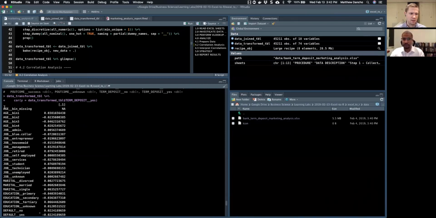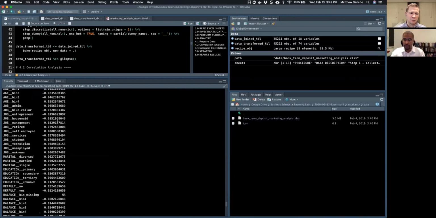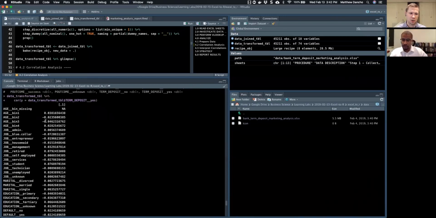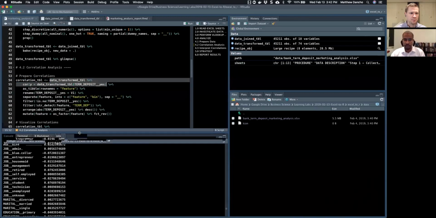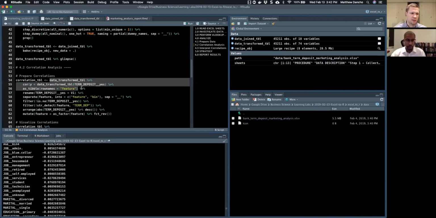But you can see each of these row names are each of the different features, and we've got the magnitude and direction of the correlation. So negative 0.02 is going to be slightly negative correlation. Positive is slightly positive, and so on. Okay. So the next piece is data manipulation.